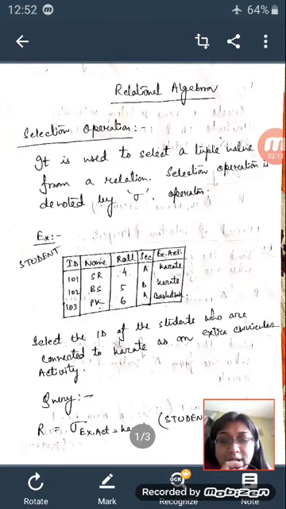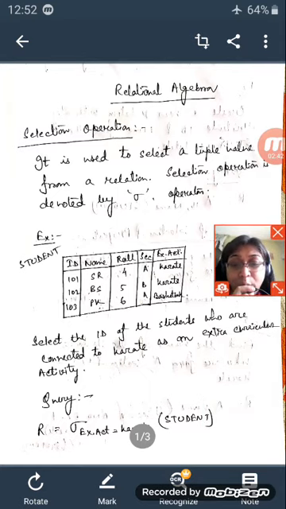Now you are asked to perform some operation based on this table or relation. The question is: select the ID of the students who are connected to karate as an extracurricular activity. So we have to retrieve the data for those students who are involved in karate. So what will be the query?